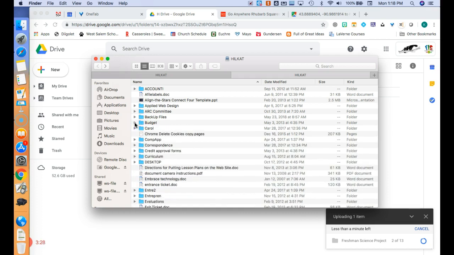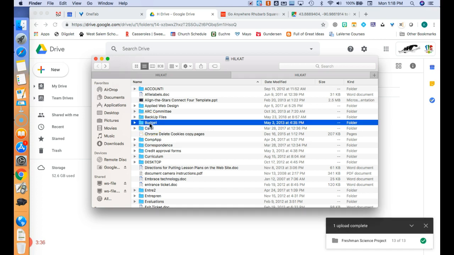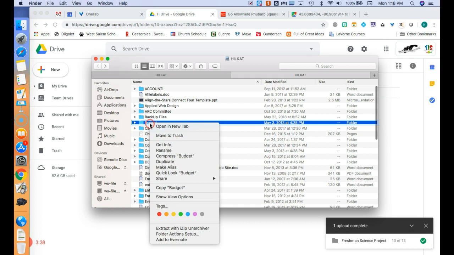Now, if I come across a folder that I no longer need, don't have any use for anymore, I can delete it. And a quick way to do that, if I select it and do a two-finger click, which is like a right click, I can choose Move to Trash, and it will go into the trash for me.